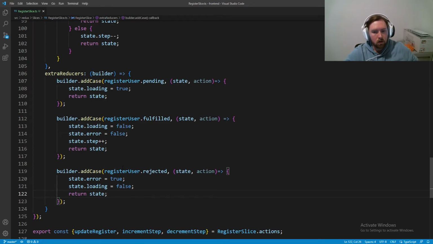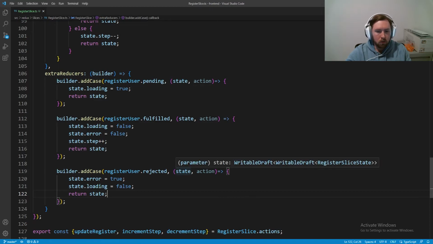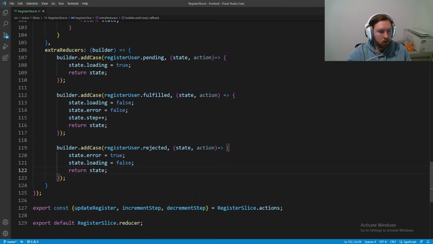We can use this to go ahead and actually register people. So now what we want to do is hop into our register form 3 and make it so we can use this reducer. Unfortunately, that's going to be it for today.